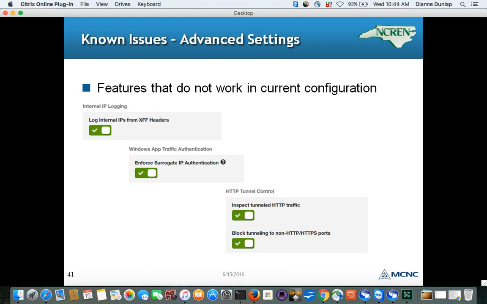The second function there is block tunneling on non-HTTP or HTTPS ports. As Diane mentioned earlier, when you look at the router proxy configuration, we are only sending 80 and 443 to Zscaler for inspection, because that is how the service is defined. We are not sending non-80 or 443 ports or traffic to Zscaler, so this function would never work.